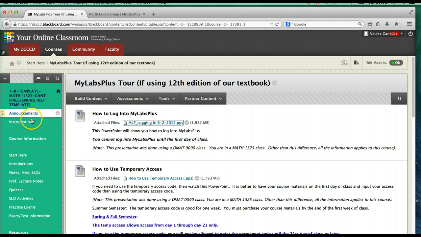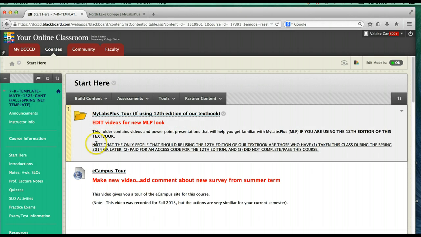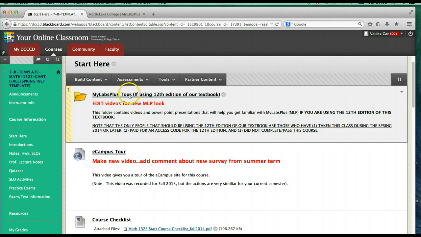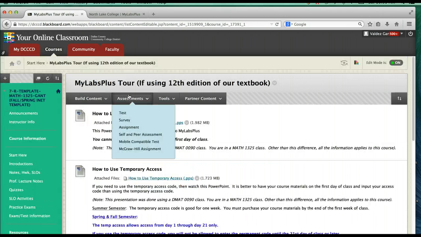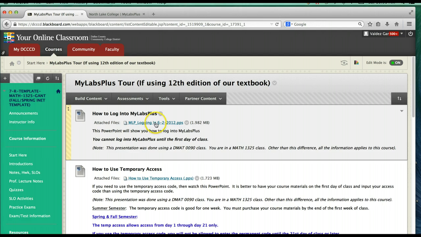So this is very similar to what your course would look like online in eCampus. To get the particulars about eCampus, you can look at the eCampus video that is also in eCampus as well. So here, in order to get to this particular file, you will need to go to the Start Here folder. And then after you get to the Start Here folder, I'll just go ahead and click on it now. You will see that you will have MyLabs Plus Tour. Okay? And so in here, that's where you will find this particular document. So this is where you would get the information I'm about to tell you.